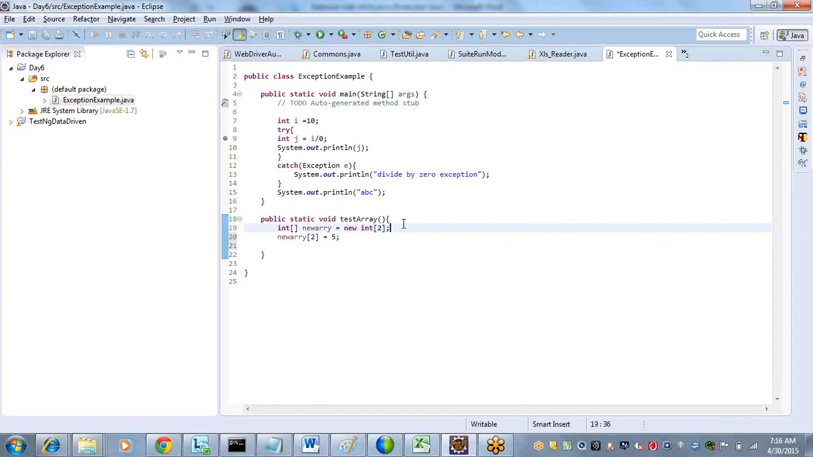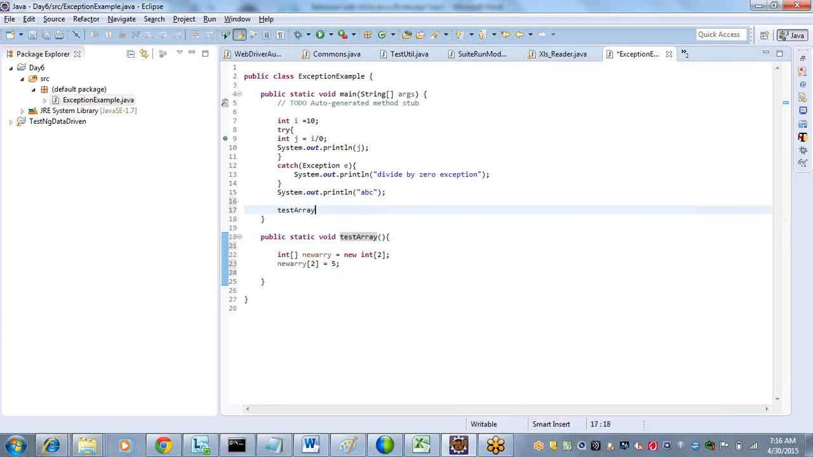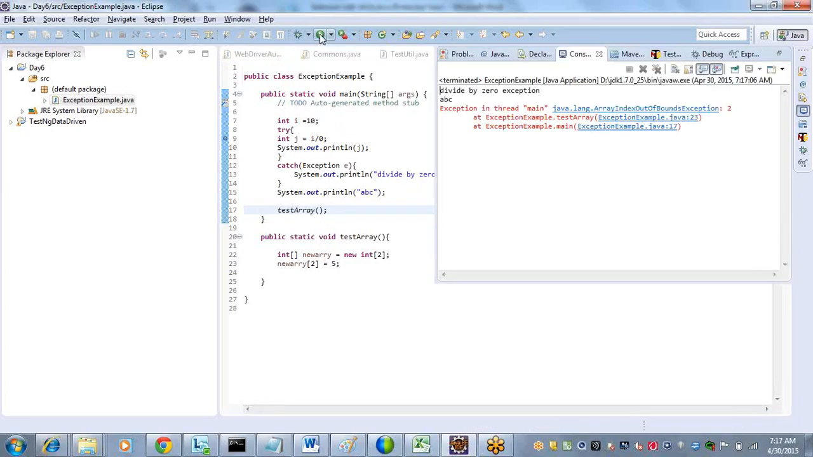Obviously the data will not be there because we have not given the size, right? So it will give us an array out of bound exception. But we need to call this method over here again, right? Because from here only it is running. So we'll just call this method and then run this. You'll see this one will come, then ABC will come, then it will throw an exception. You see here, array out of bound exception.